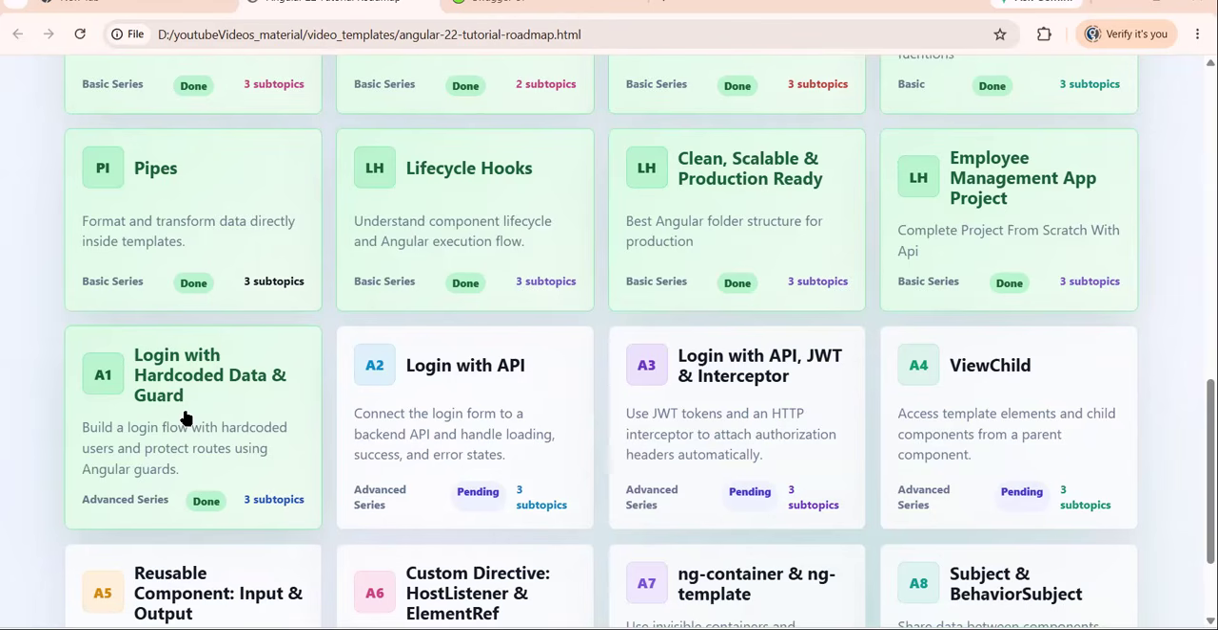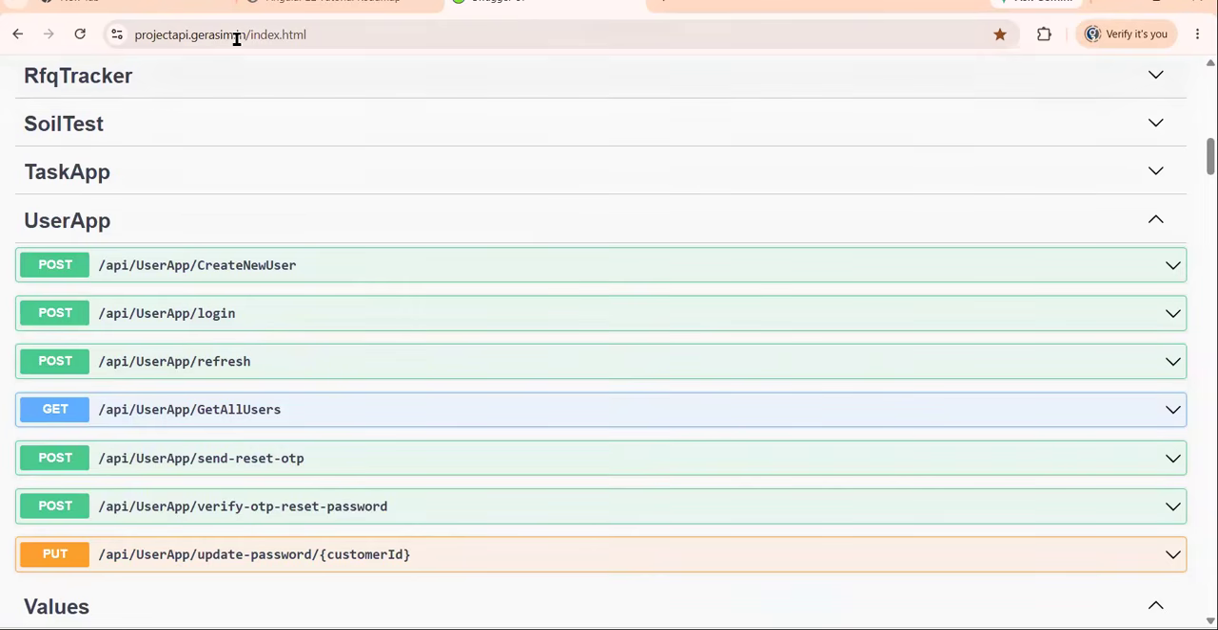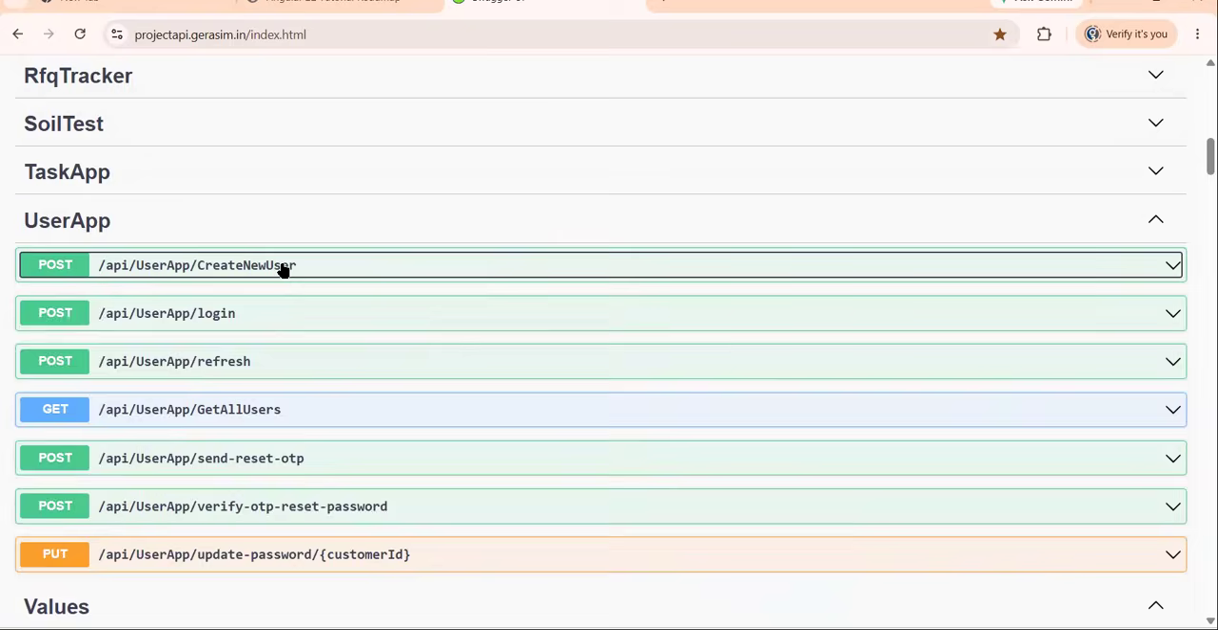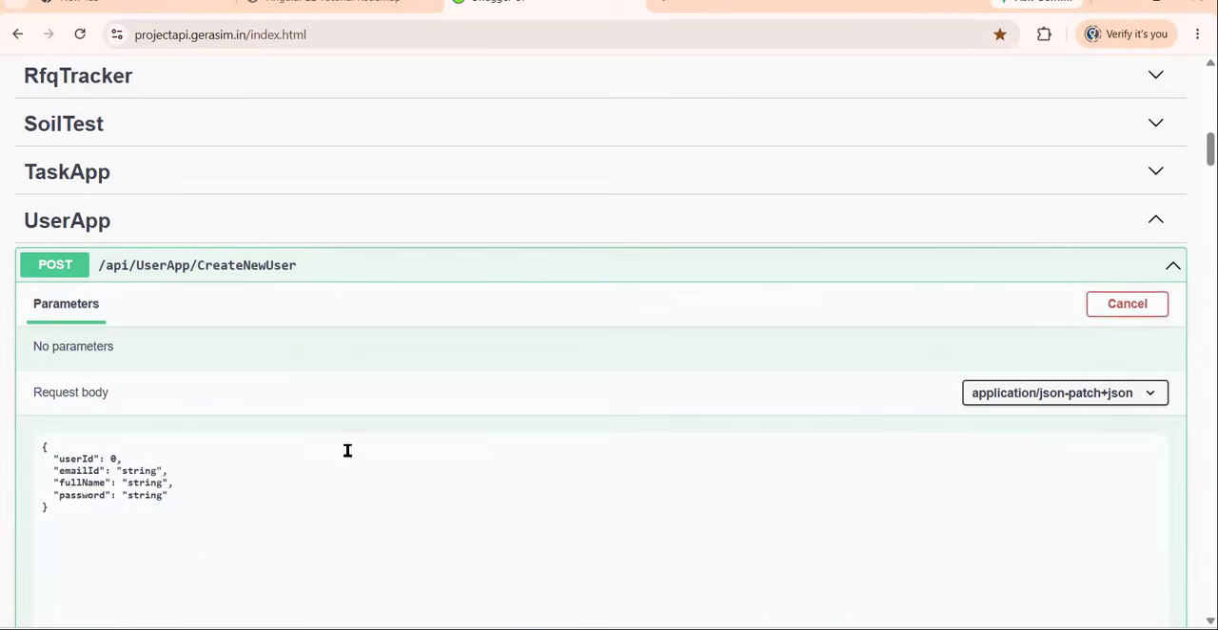So we will pass email and the password to the API and API will validate that, right? So over here, you can see project api.jirasim.in. On this only, you will find the API to implement all that login functionality. So reset API, forget password, verify OTP, JWT, everything is over here. So if you want to practice login related things, all the APIs are over here only. Now here you have a API that is create user. So from here you can create a user.